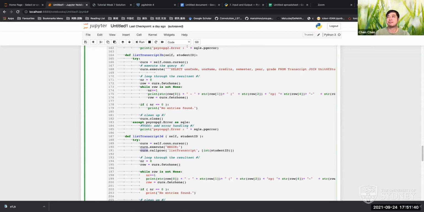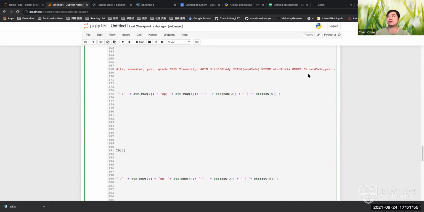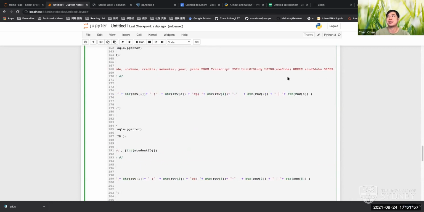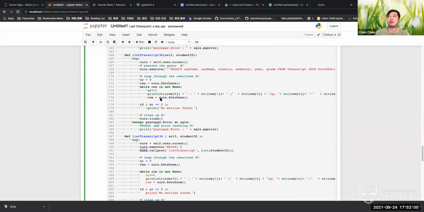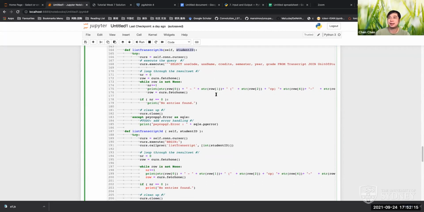All right, let's have a look at this part together. Okay, so questions 3A and B are fairly close to exercise 2. We are using different tables here, but the functions involved and the whole procedure are basically the same. It's just that we make the variable student ID this time, okay?